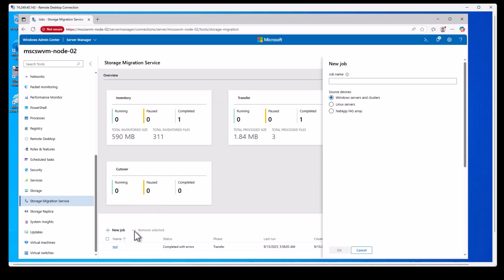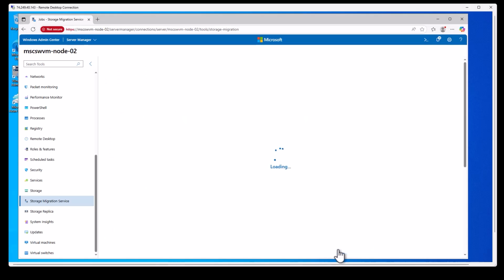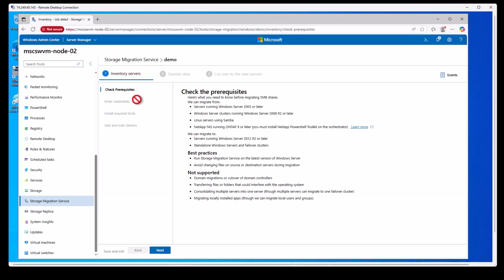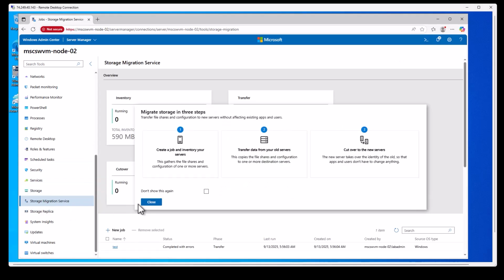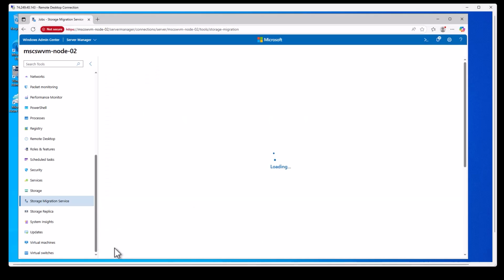You could easily create a new job. You're going to give it a name, so this could be live demo. What kind of source do you have? And then from there, it's going to loop you through all those settings. So that's what I did for my other test scenarios. So let's use that one.